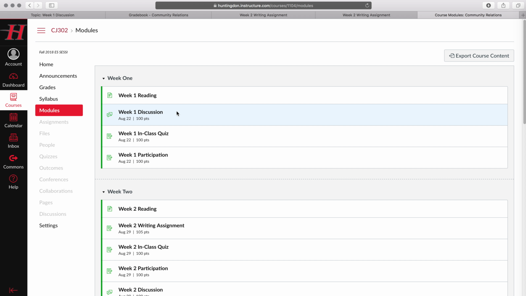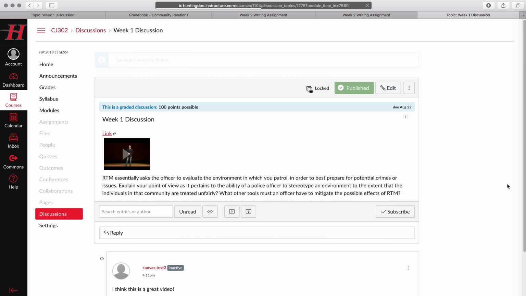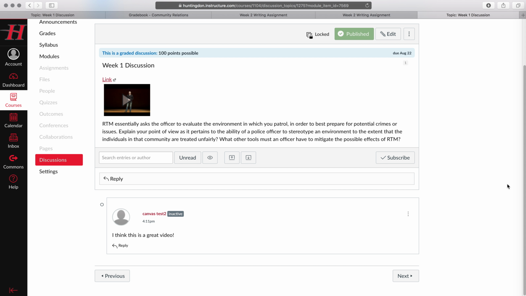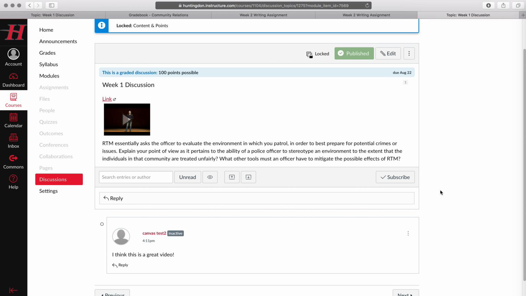Not all classes have the exact same kinds of content, but this class happens to have a page where students are told what to read for week 1. And they can either go back to the modules or they can click next and keep continuing to the next assignment in that order on the modules themselves.